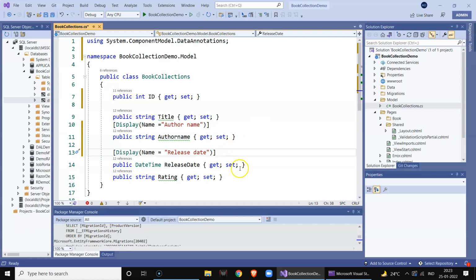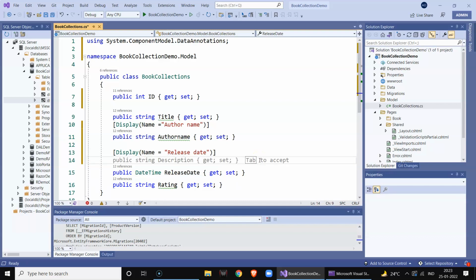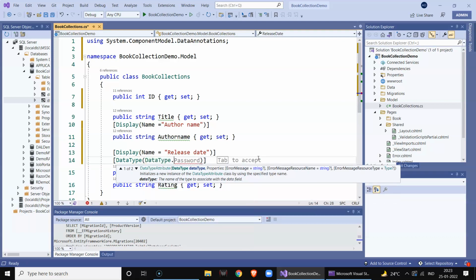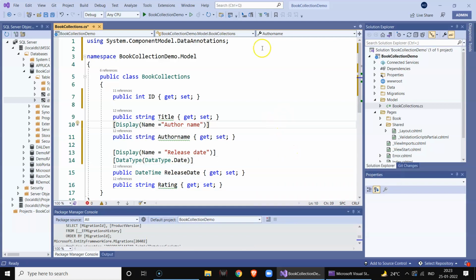Now here I told you that we just want to display the date in the calendar, not the date and time. For that, we add one more property called data type, DataType.Date, not date and time, just date. So these two changes I have added. I'll also show you how to add the validation.